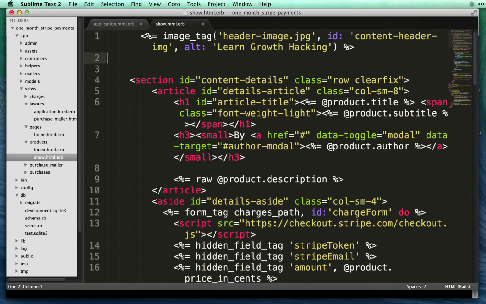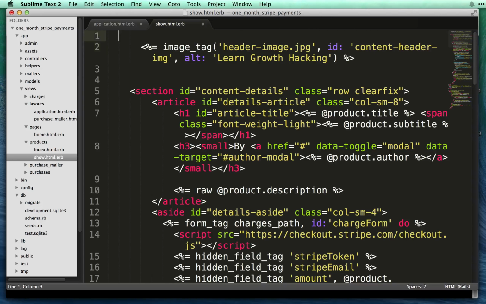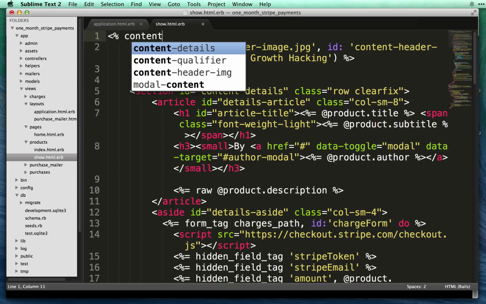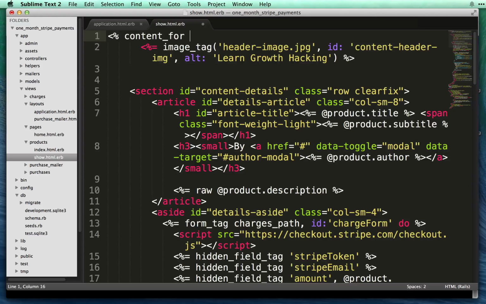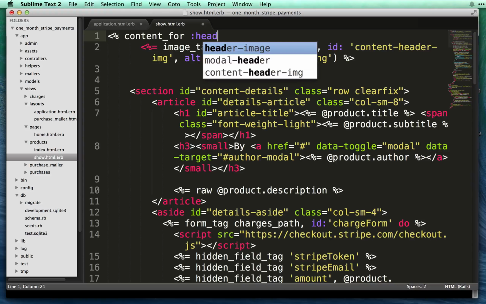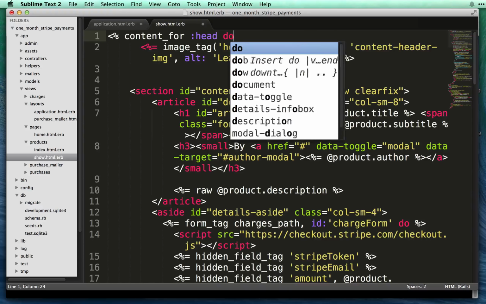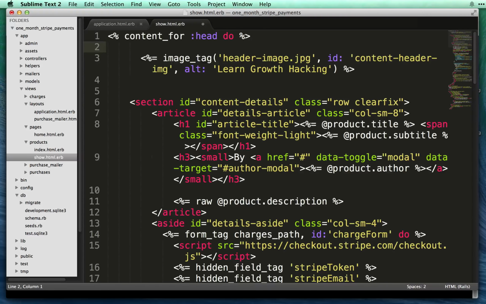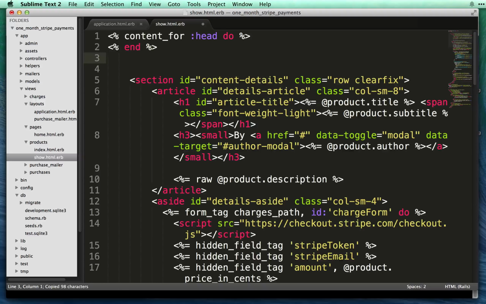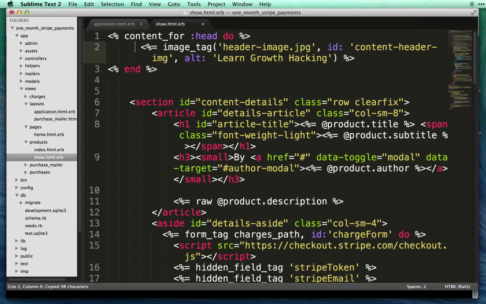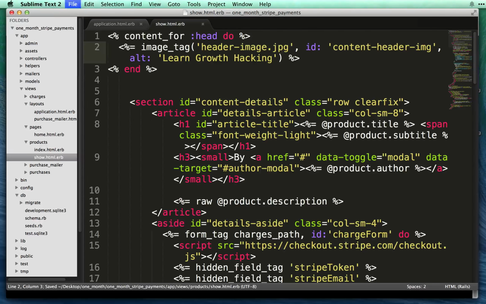Now what I have to do is let's first work on the product detail page. So that's the product show. And we want this, but we want to describe it as content for, and then in this case, the head. And I'm going to enter that, and I'm going to have to end. And then within those two, I can now put my image tag. And let's just get rid of some of these indents. That's a little tight. There we go.